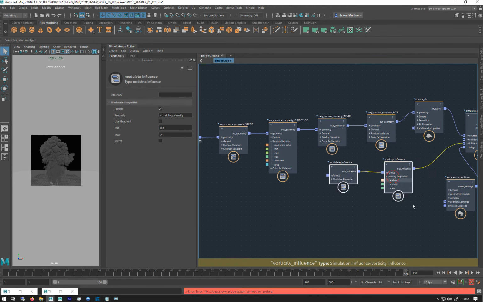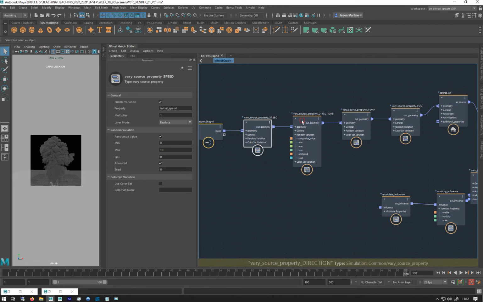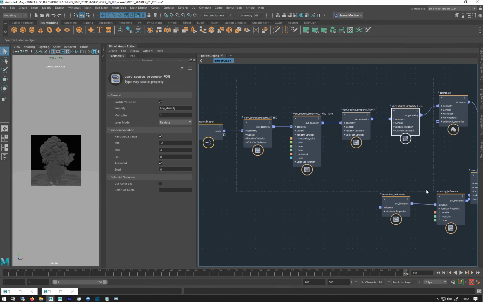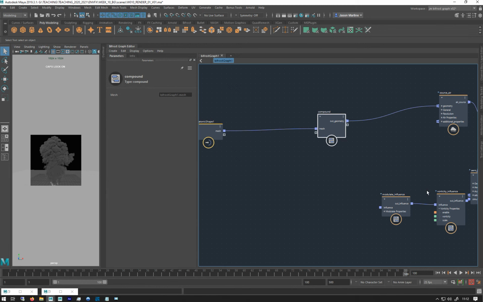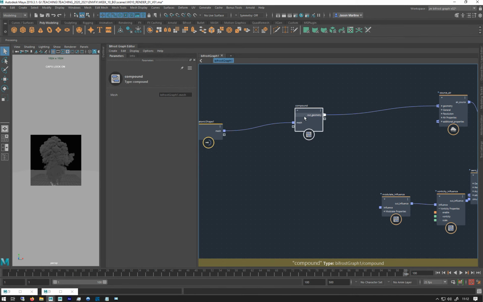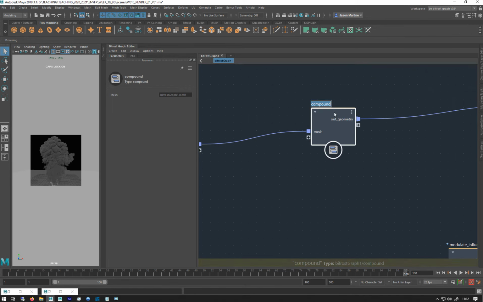So I've got all these various source properties: the speed, direction, temp, and fog. If I select them all and hit Control G, like grouping, it makes them into a compound. This is a really powerful part of Bifrost: once you make graphs that do certain jobs, you can group them into a compound. You can give them a name. So I'm going to call this JM Vary Source.